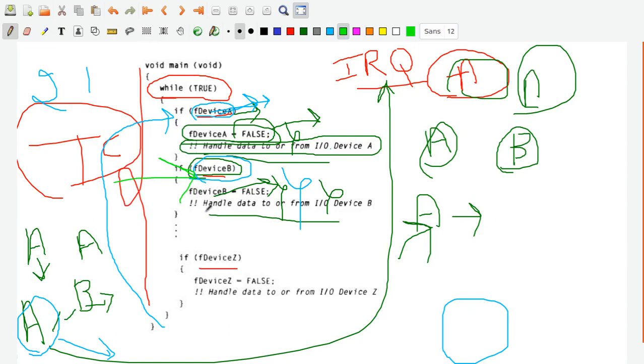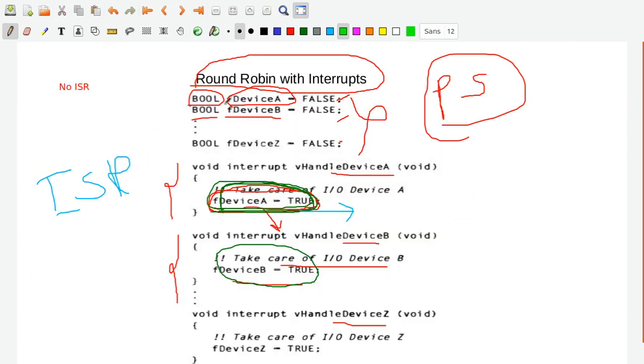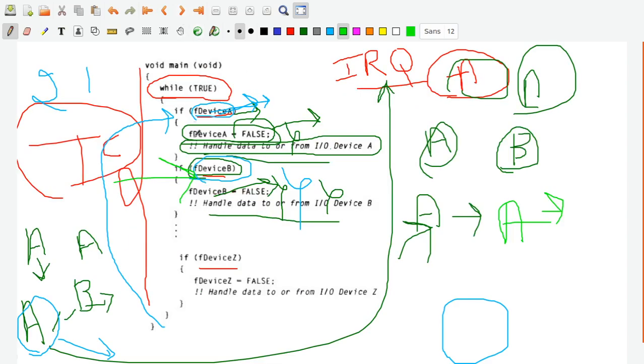Now when the code is at this point, assume that device A is going to interrupt the microprocessor. When device A interrupts the microprocessor, it comes here. Now f device A is set to true here. Same thing, but in this case B is not going to interrupt the processor, so definitely f device B is not set to true.